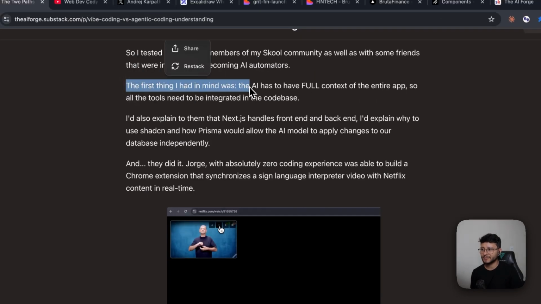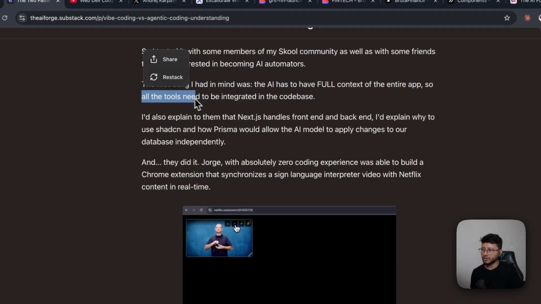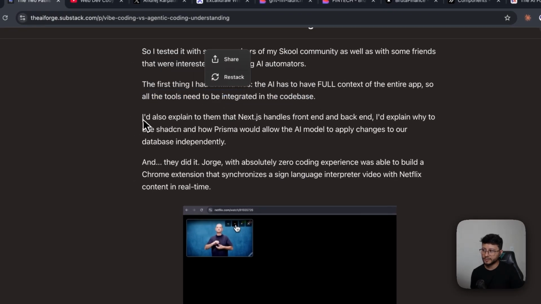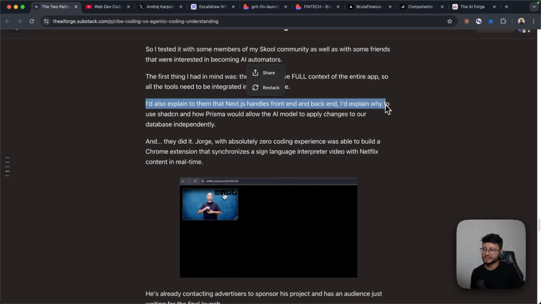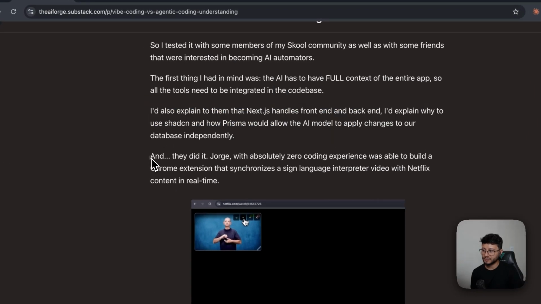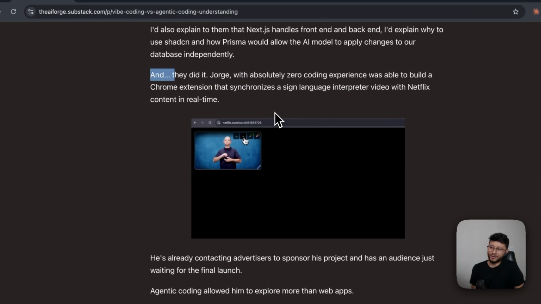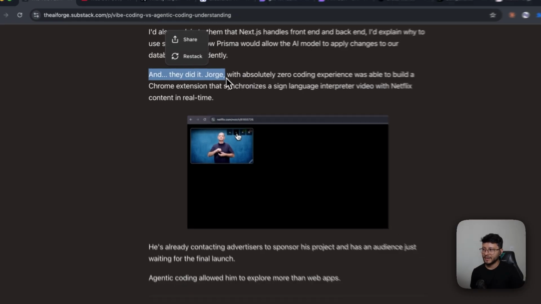So the first thing I had in mind is the AI has to have full context of the entire app. So all the tools need to be integrated in the codebase. I'd also explain to them that Next.js handles front-end and back-end. I'd explain why to use ShadCN and how Prisma would allow the AI model to apply changes to our database independently.